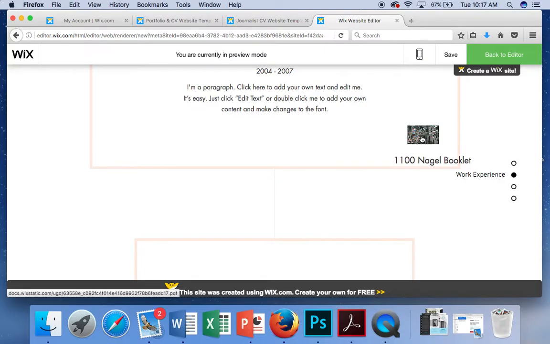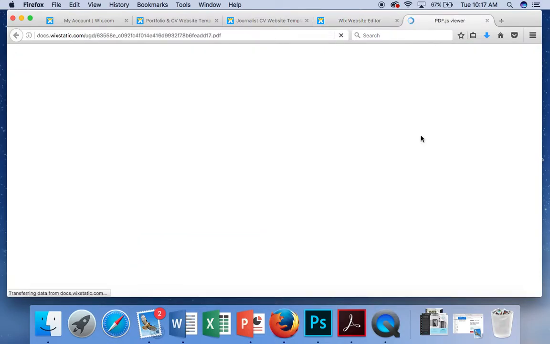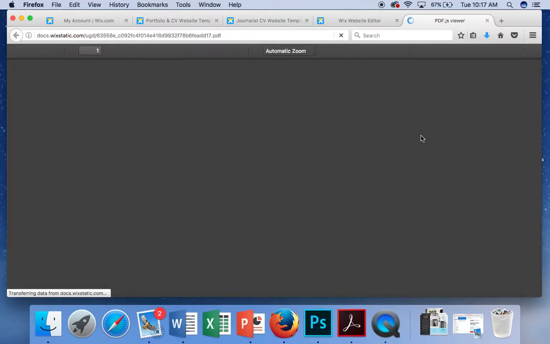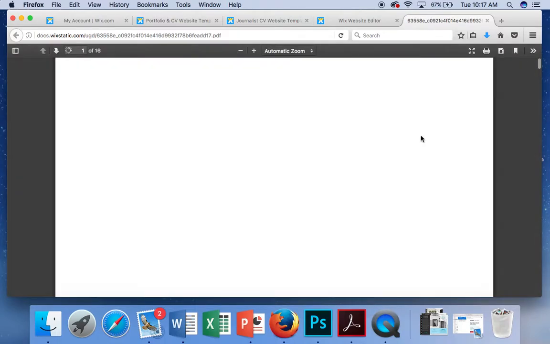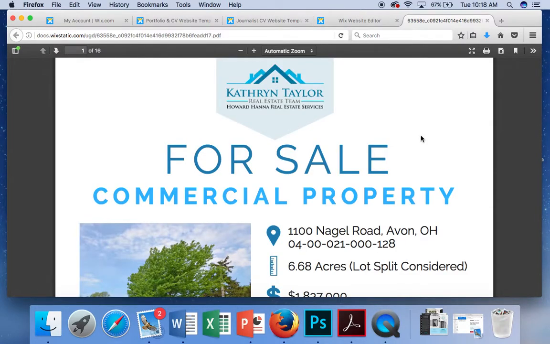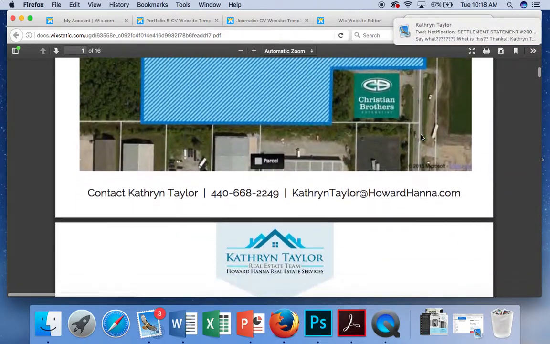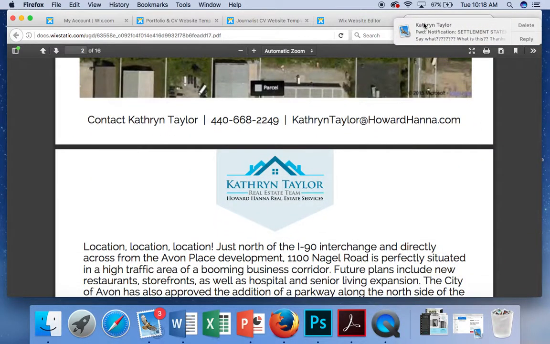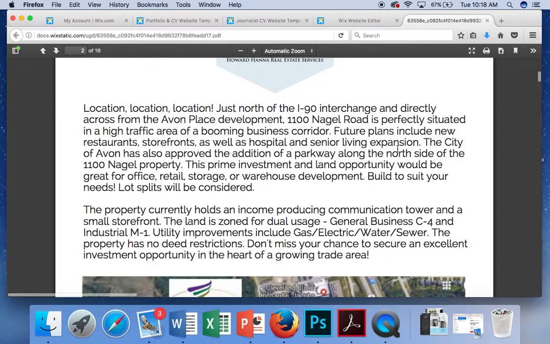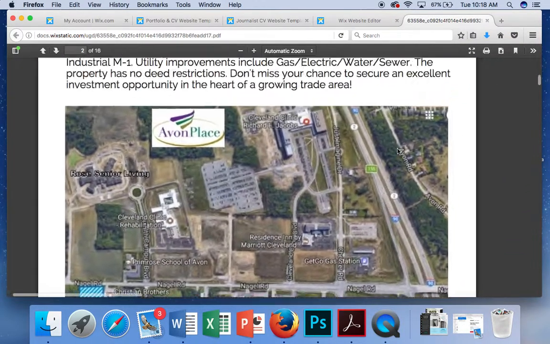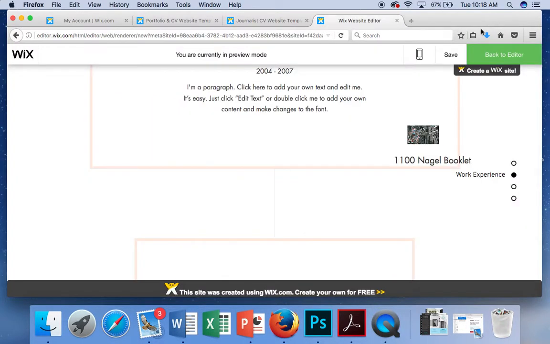But what happens when I click this here? Right? I've clicked on that icon. And it's opening it up in the viewer. Again, this is a bigger file, so it takes a little bit longer. And here we see that booklet. So really useful.